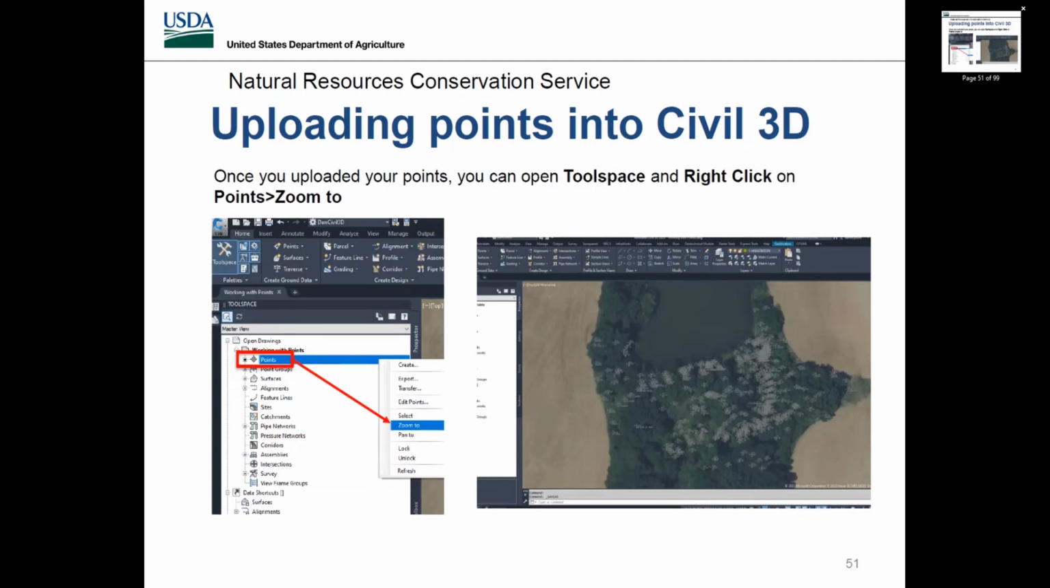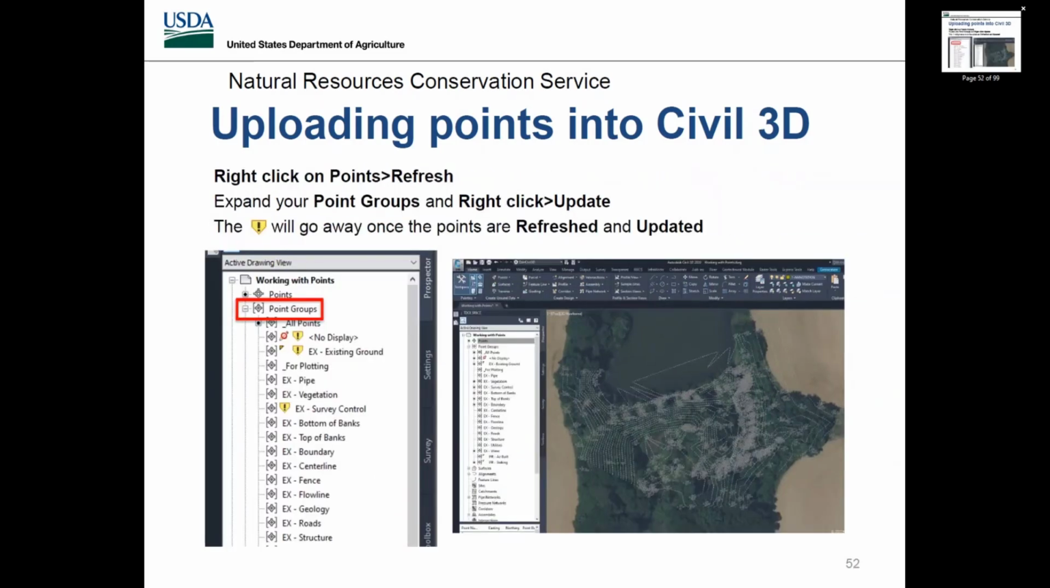Uploading the points. Once you have your points in, a lot of times you'll notice, oh, my points are not there. There's a couple things you'll have to do. You have to update them, refresh them, and then you'll see that your points are finally there, and you can zoom to them. Again, you have your point groups. Basically, you have to refresh and update those, and then the way the templates are set up, it's automatically set up to show your contours existing 1 to 5. That's just how it's set up in our templates. And then as the user, you have to adjust those accordingly to what you need to have shown.